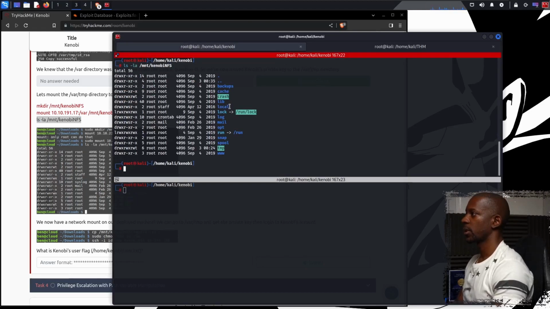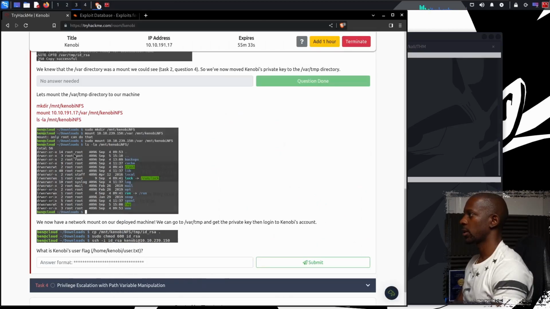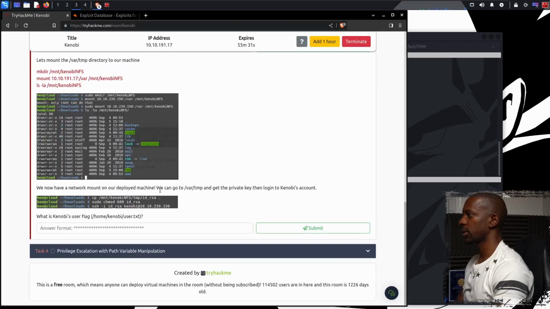Okay, that's what we want. So we know that the SSH key is inside the TMP or temporary directory, so we want to copy that, and we see the same output here. So now we're going to copy the SSH file into the current directory.